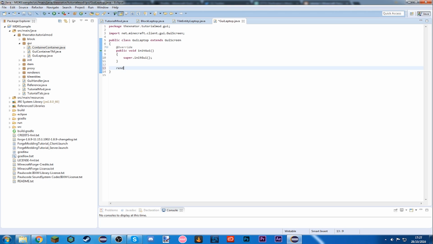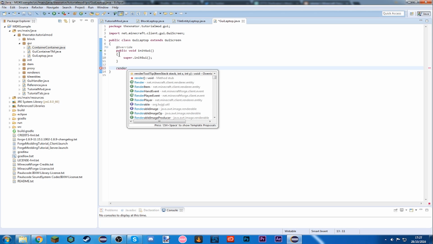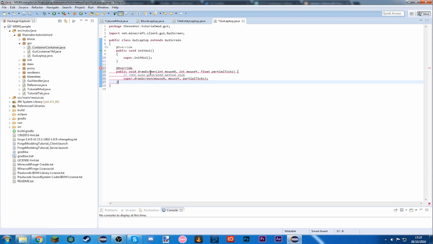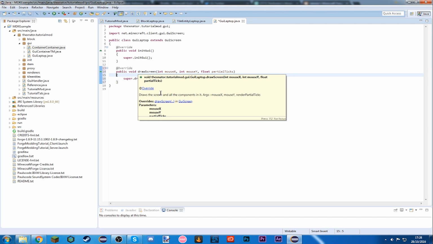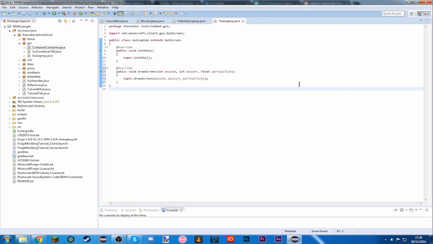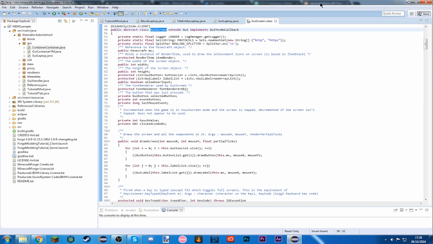So we also want to override the render method, which is where we're going to be doing all of our rendering. Actually, is it render GUI? No, it's draw something, like draw screen. There we go. This is basically just the rendering method, as you see here. It draws the screen and all the other components in it: the mouse X, mouse Y, and render partial ticks. So what we're going to do to start with is just render a rectangle on the screen.